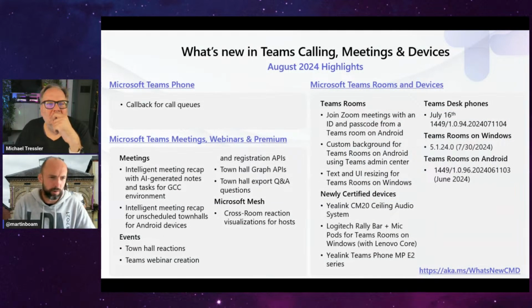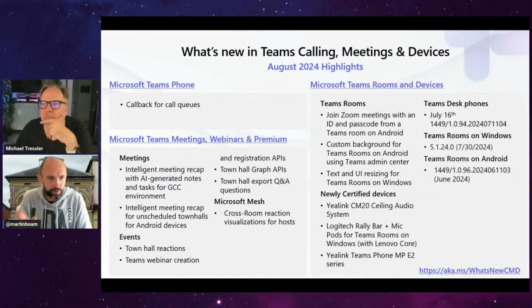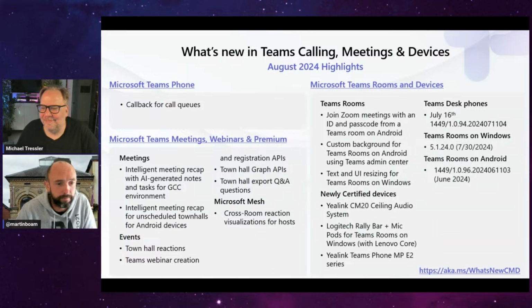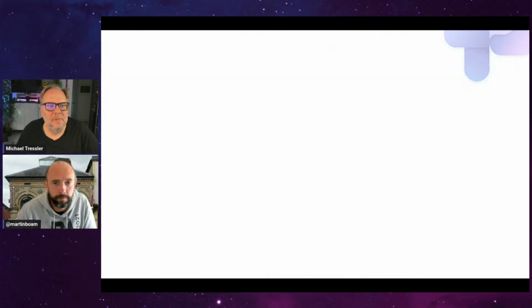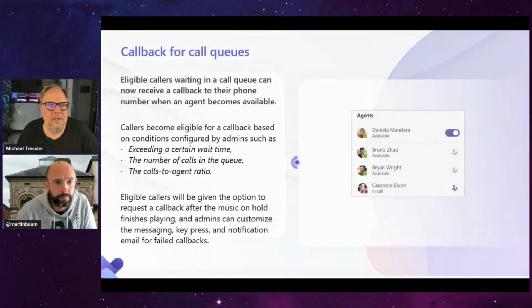Yeah, and some things are on the public roadmap, and some things just jump up. I search for the roadmap to look for the ID to see if it's in, and then nope, never hit the roadmap, but here it is. And I think callback for call queues was one of those in Teams Phone. That one I couldn't find on the roadmap, but yep, it's in the blog post. Teams Phone's getting some things. There's your callback for call queues.